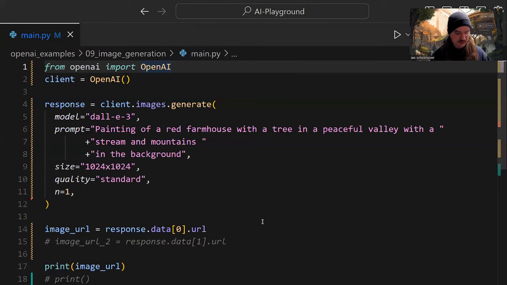Simple as that. So the first line here with the actual code to make the API call is going to be on line 4. Essentially, we're going to have a response variable setting it equal to the client dot images dot generate. This takes a set of arguments. Let's walk through those. The first one is the model. The options here are either DALL-E 3 or DALL-E 2.